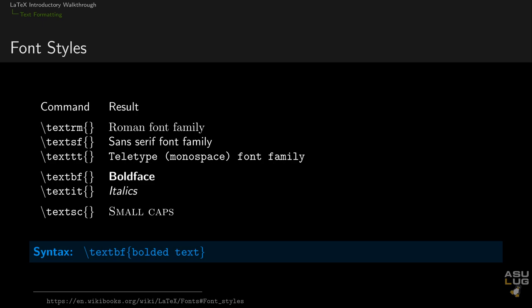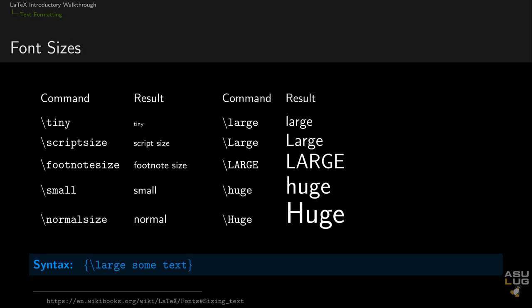Now, are there any questions about formatting before we move on? Or about font styling, rather? Right, looks like we're okay. So the next thing we want is sizes.